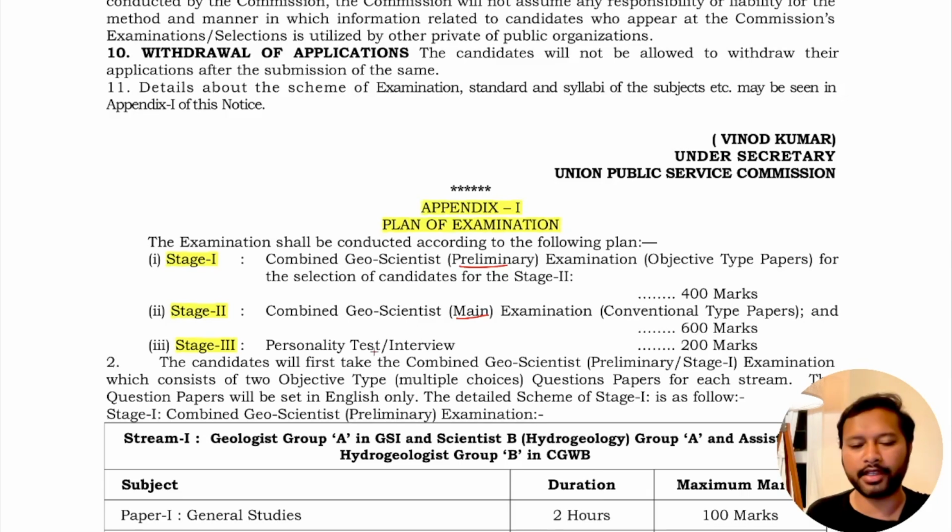That is basically an interview, and the marks will be carried forward, and you will have an aggregate of 1200 marks. So you have 400 marks for the pre-exam, 600 marks for your mains exam, and 200 marks for your personal interview.